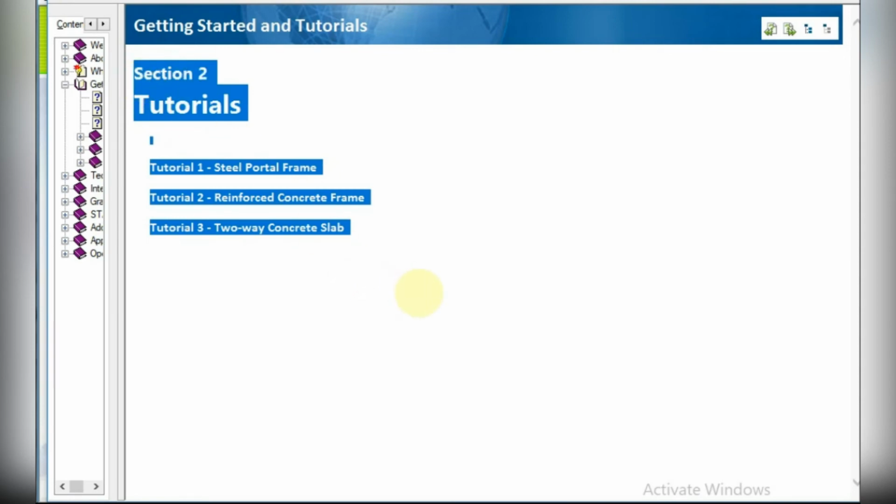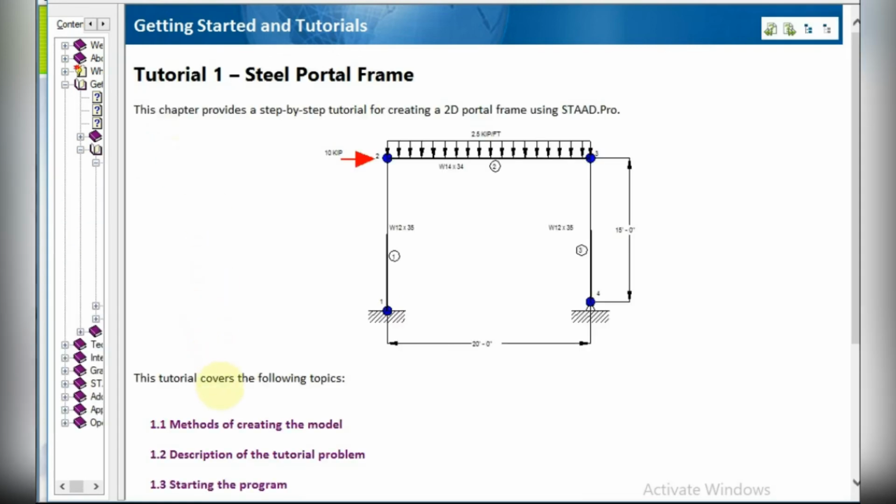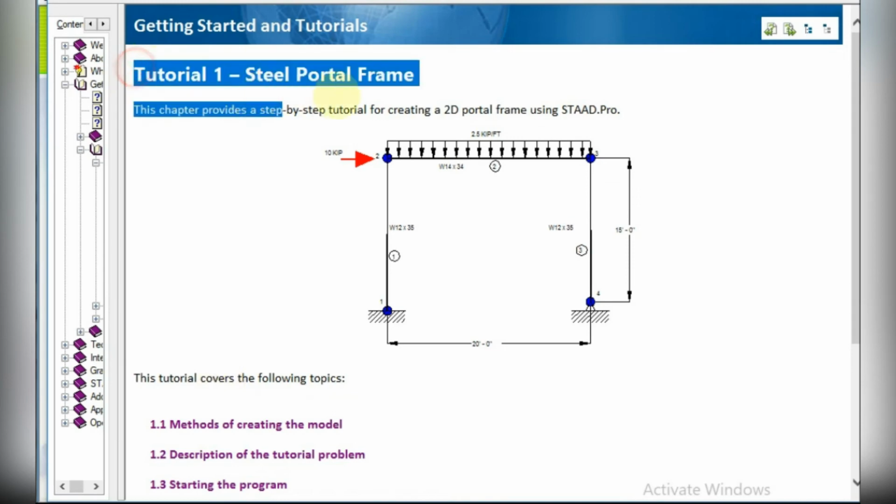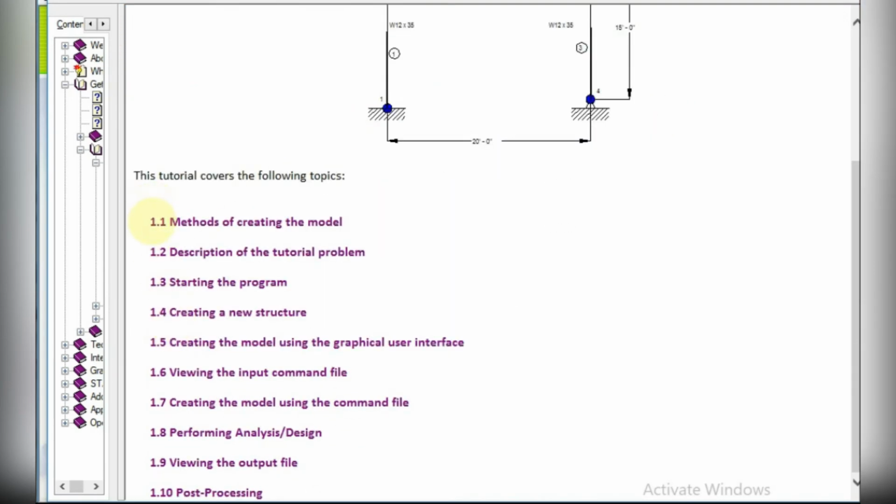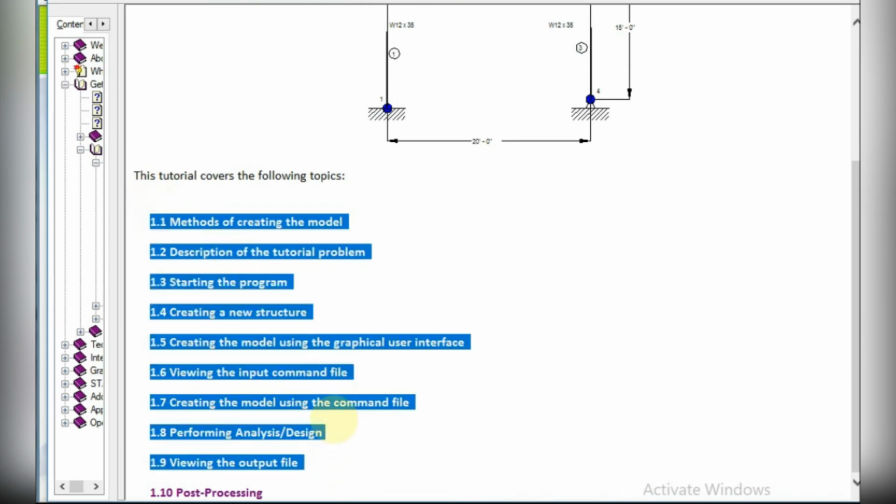Section 2 Tutorials. Tutorial 1 Steel Portal Frame. Tutorial 2 Reinforced Concrete Frame. Tutorial 3 Two-Way Concrete Slab. Tutorial 1 Steel Portal Frame. This chapter provides a step-by-step tutorial for creating a 2D portal frame using STAAD-Pro. This tutorial covers the following topics.